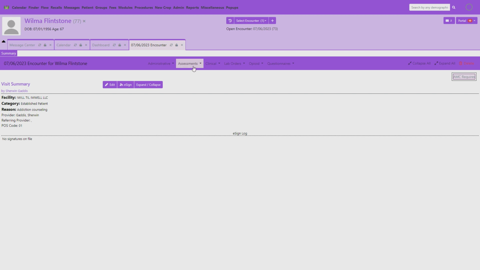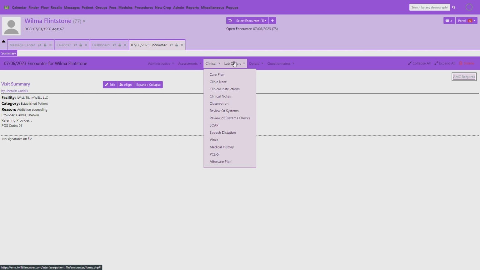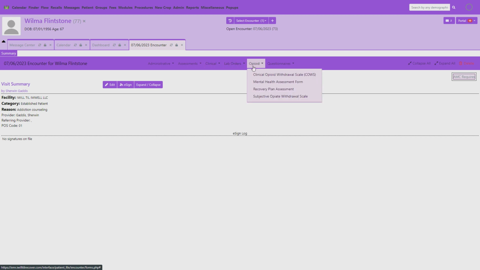The documentation will be dependent on which type of visit and what type of documents I need to fill out for that visit. They will be listed under these headers here, whether it be assessment, clinical, or lab order. These are the opioid forms that are here, and these are questionnaires. If there were any new questionnaires here, questionnaires are based on LOINC questionnaires that are set out there in the world, and we'll cover those under another video.